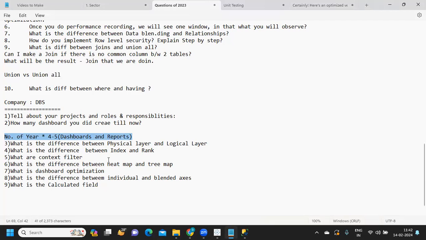Okay, so next is physical layer and logical layer. Physical layer is the actual layer where you are establishing joins, whereas logical layer is where you are establishing a relationship between the data. Okay, so this is something new that has come in Tableau, and with this you will not need joins anymore. I think most of the use cases you can solve using the logical layer.